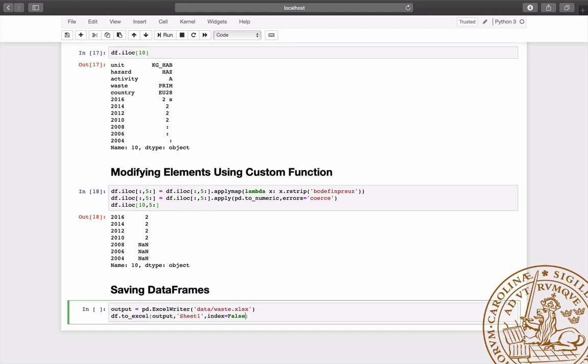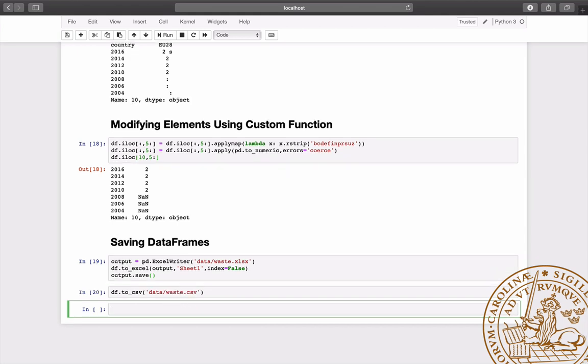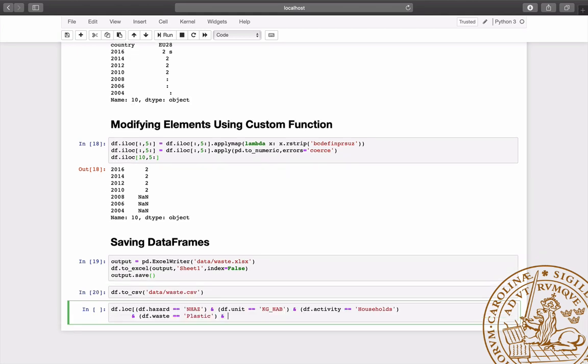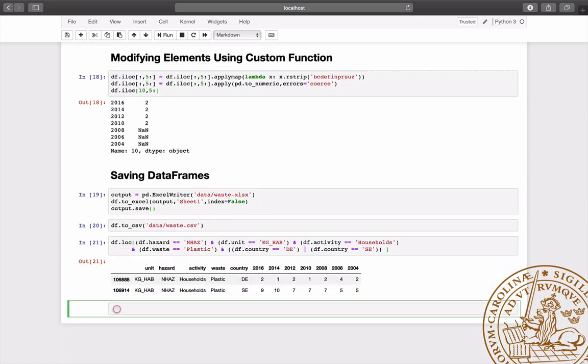Boolean masking can be used to look at the amounts of plastic in kilograms per capita generated by German and Swedish households in the various years. This way of querying the data is rather cumbersome. Luckily, Pandas provides hierarchical indexing, which allows us to represent this data as a 2D data frame.